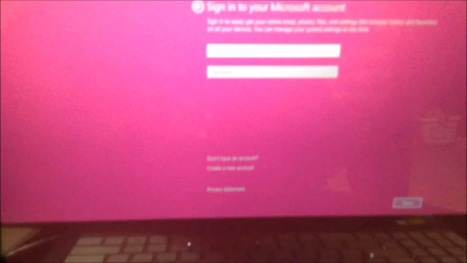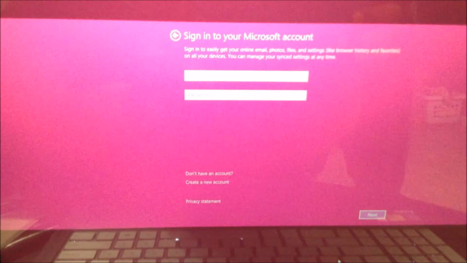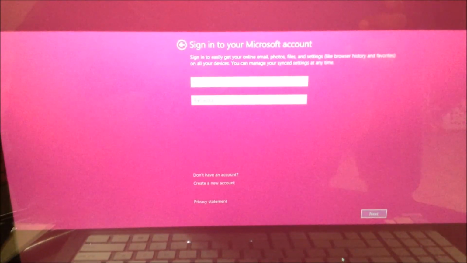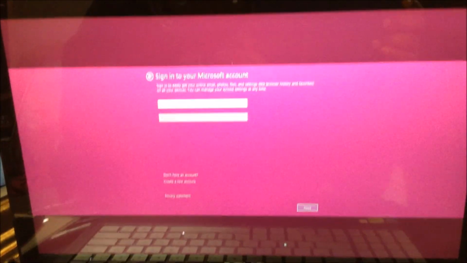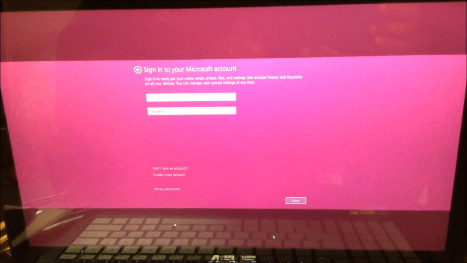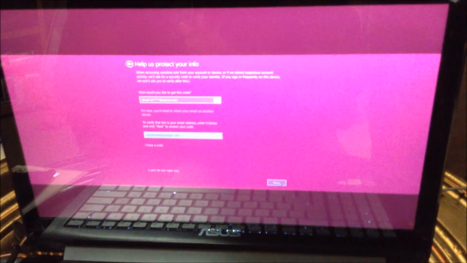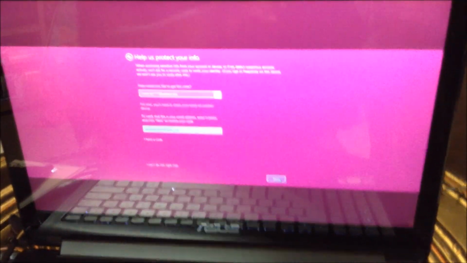Yeah, and right here, you just basically sign in to your Microsoft account, and you can sign in really easily. Hold on just a moment. I'm going to sign mine in, and I'll be right back. And when you set it up, it's going to ask you.